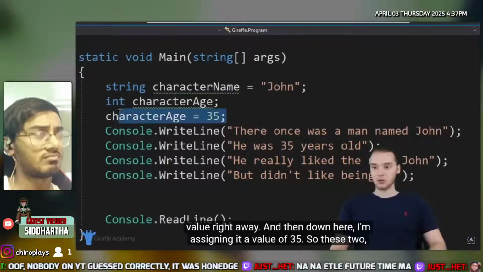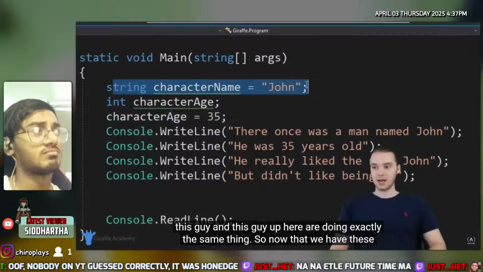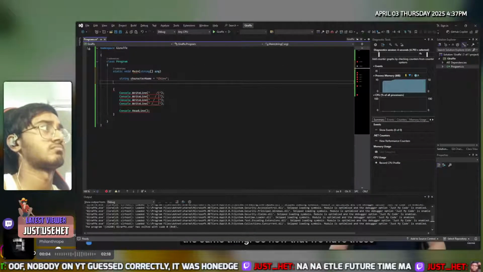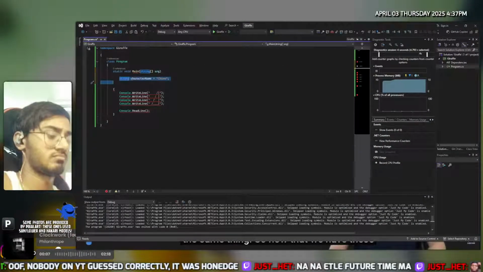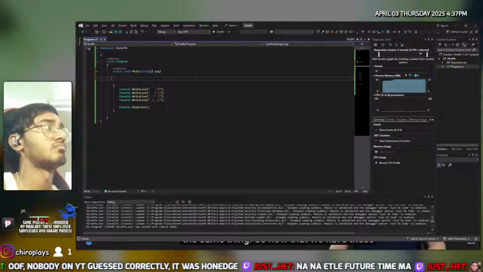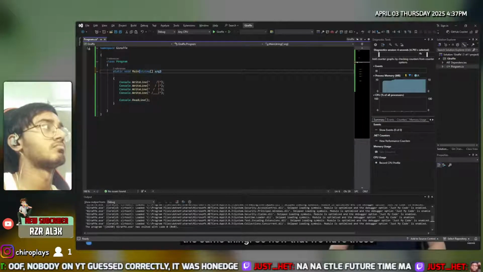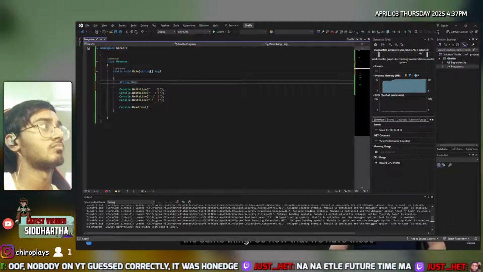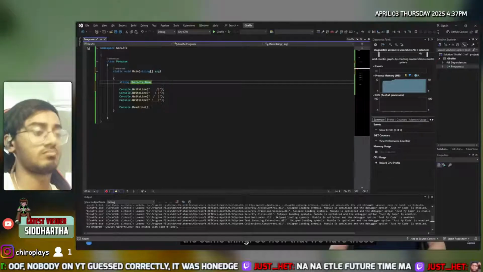So these two, this guy and this guy up here, are doing exactly the same thing. So now that we have these variables, in other words, now that we have containers where we can store the different values or the different pieces of data that we're going to work with in our programs, I want to actually use those variables inside of our story. So I'm going to show you guys how, in addition to printing out this plain text, I can actually print out the value that's stored inside of the variable.